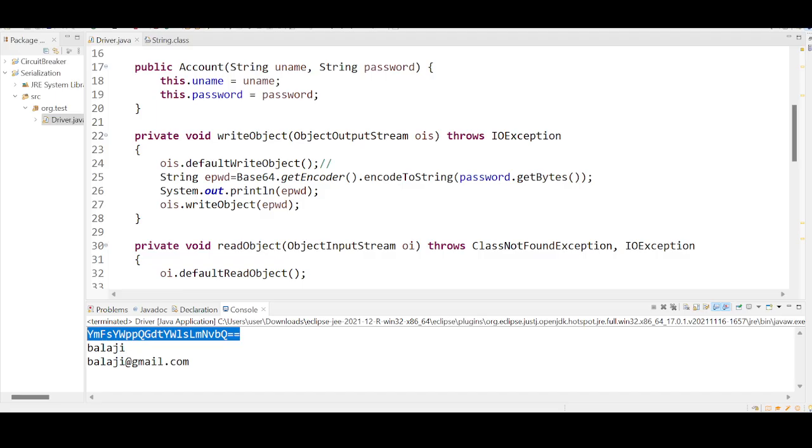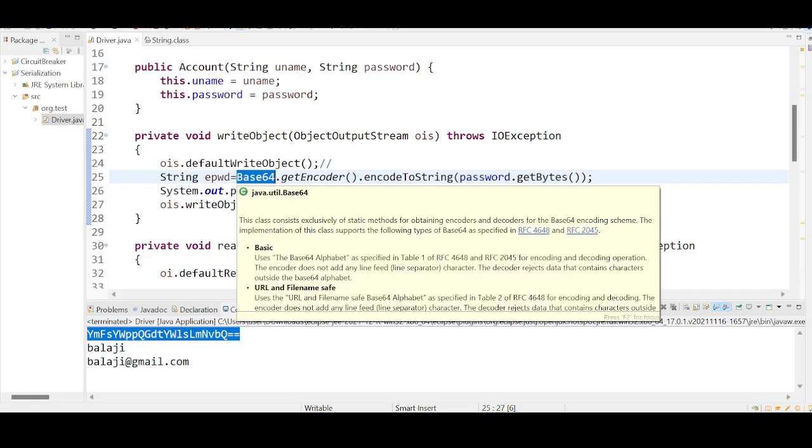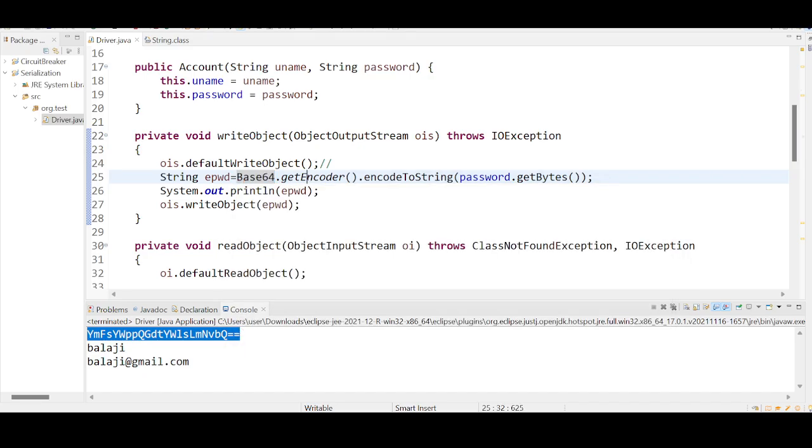You can also write your own encryption logic. Just for understanding purposes, I am giving this. This is the internal thing given by the Base64 class, sorry, not the string class. The Base64 factory class is in the util package, and the return type is string.